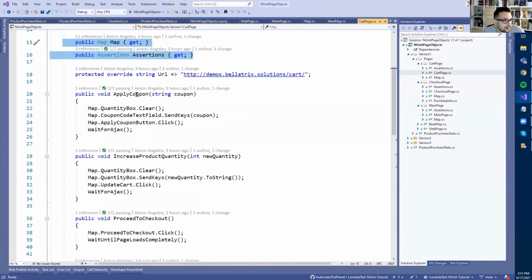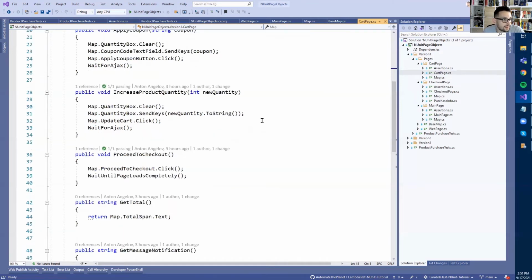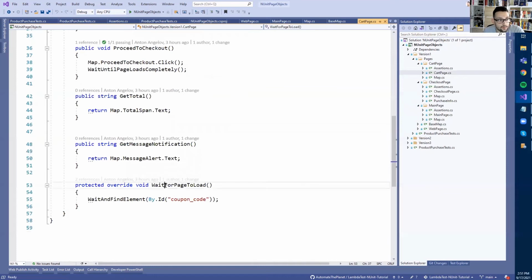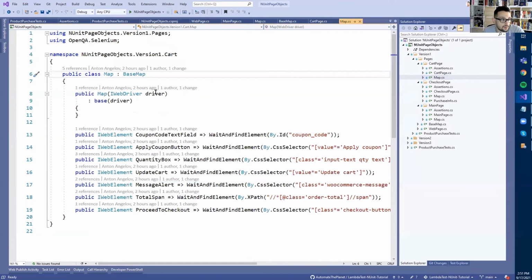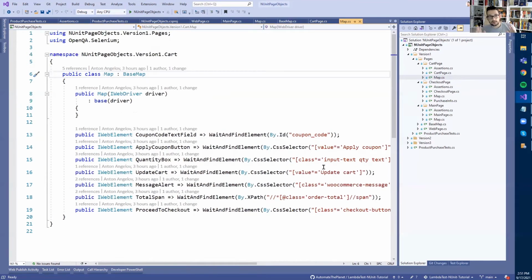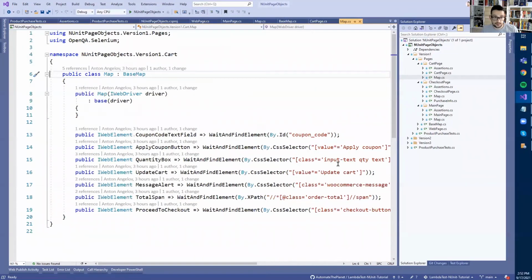And here again, we have the apply coupon action, increasing quantity method, proceed to checkout, get total, and so forth. And again, we are using the template method. The map again contains only the different locators. The good part about the element maps is that if for some reason there is a change in the locators, you need to go only here and fix it, right? Only in a single place, and this will fix your problem.